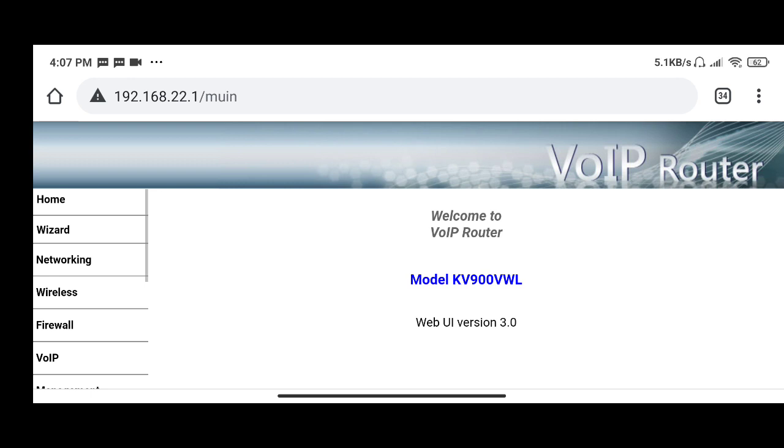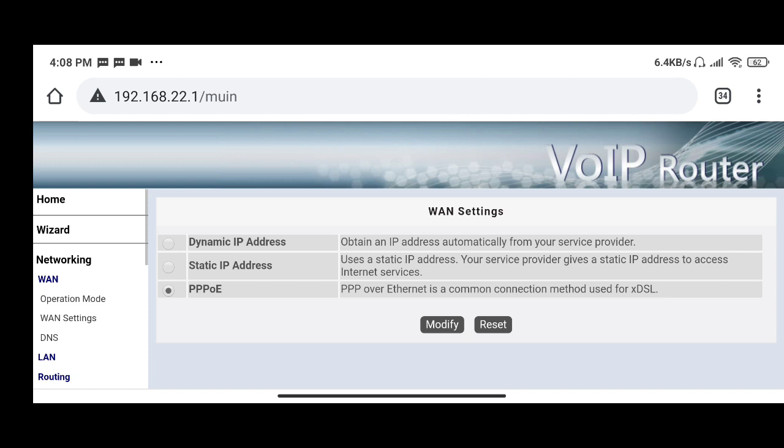This is the basic interface of the router. You have to configure the wireless CPE in bridge mode, then connect the router. This is the main interface of the router. Here you have to go to Networking, then WAN. In WAN settings there are three options: dynamic IP, static IP, then PPPoE. You have to select PPPoE mode. Once you select PPPoE mode, you have to click modify.